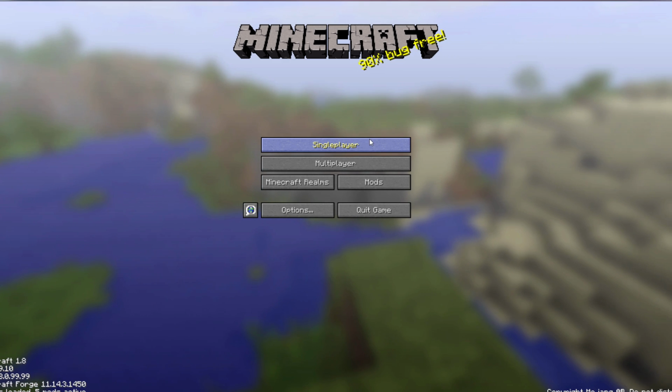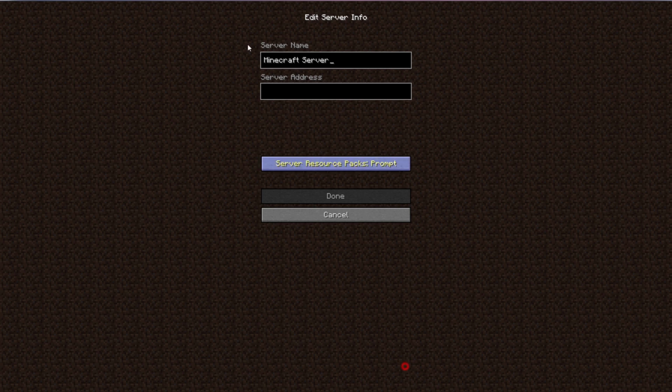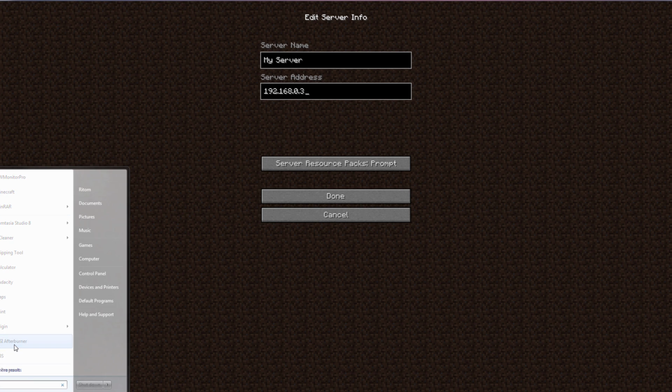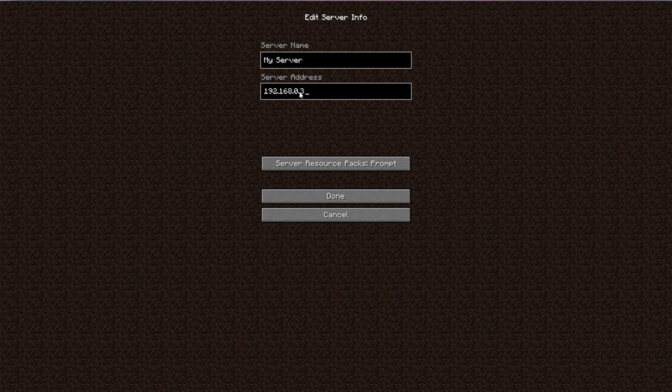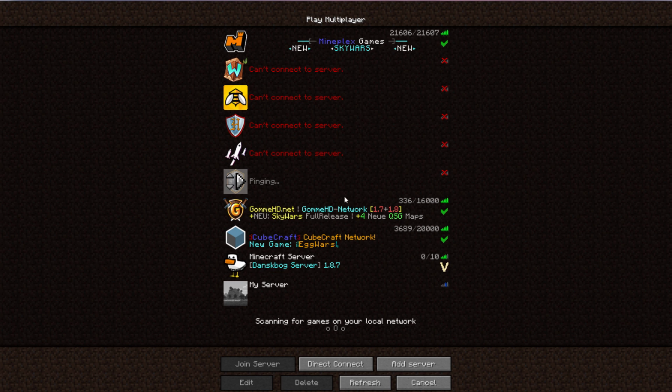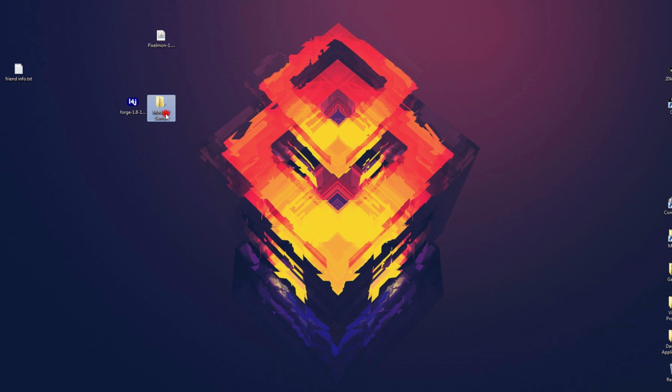Alright, so what you want to do is go to multiplayer, add server. For server name, you can put whatever. And then for server address, you want to put in your IPv4 address, which is 192.168.0.3. Again, if you forgot, you can just do the CMD thing and type in ipconfig and look it up again. But that is mine, so we're going to hit done. And it's not working at the moment because I was dumb enough to not start the server.